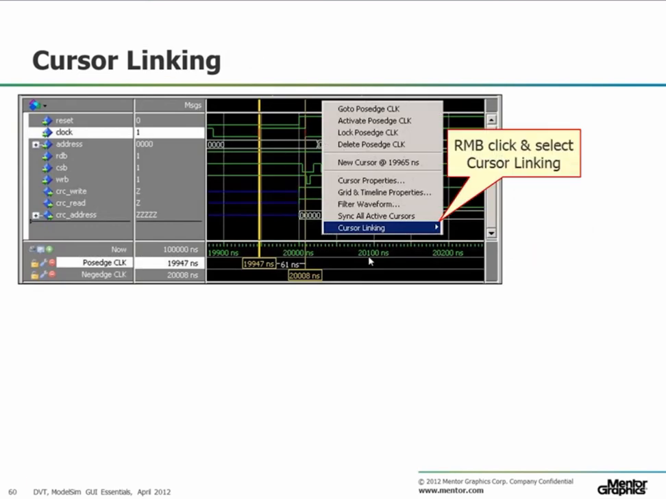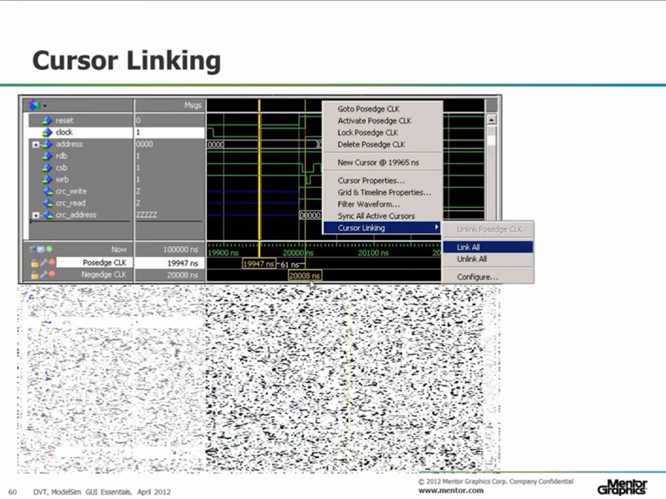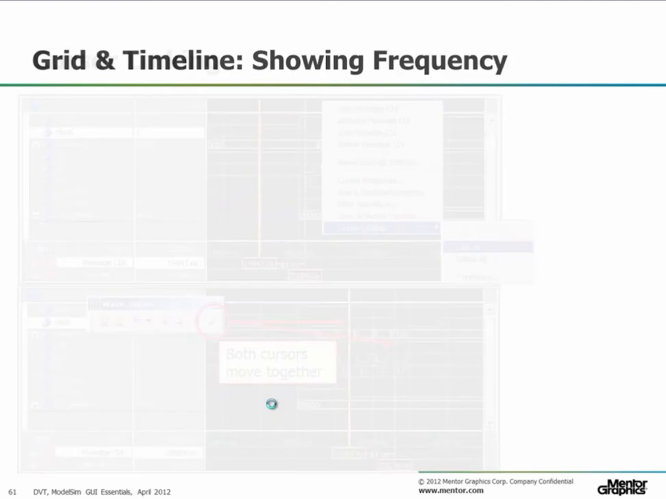I can link cursors together. So now I've linked my two cursors in my design together. If I move this cursor, it will also move the one that's locked between it. So maybe what I've done is I've said, here's some event that I'm interested in. This is a pulse width that I'm interested in. So let's move over to here and make sure that pulse width is the same here as it was here. That's what you do by locking cursors together.